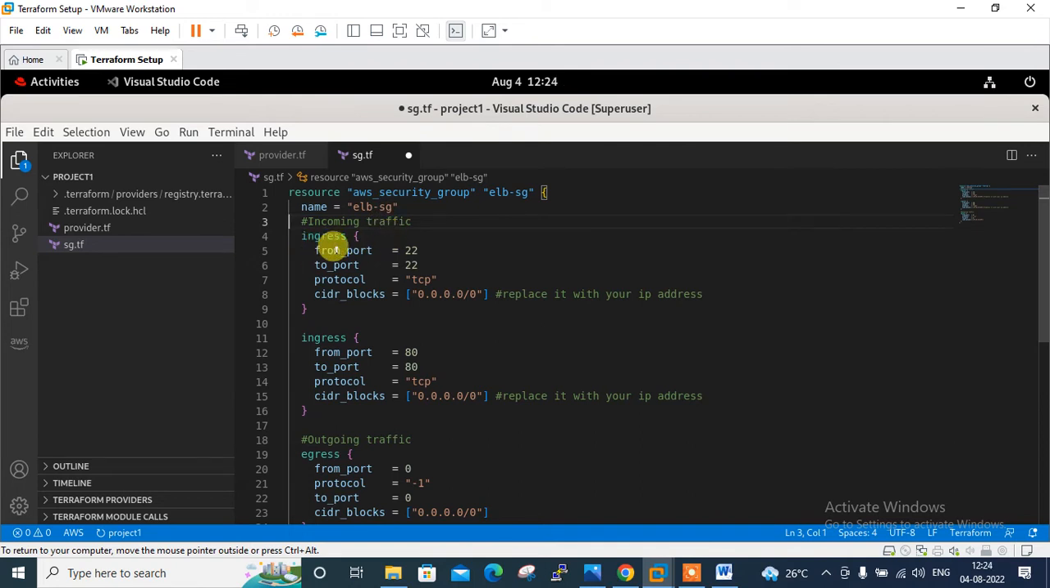So the ingress rule: I'm allowing two port numbers, port number 22 for SSH as well as port number 80 for the web services. So from port is 22, the to port is also 22. Protocol is TCP, and for the CIDR block you can replace it with your IP address. So I start from anywhere, allowing all traffic from any source.